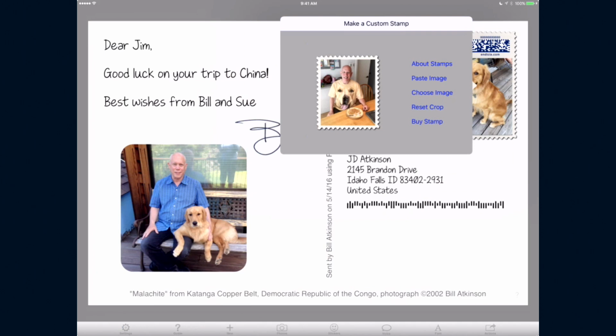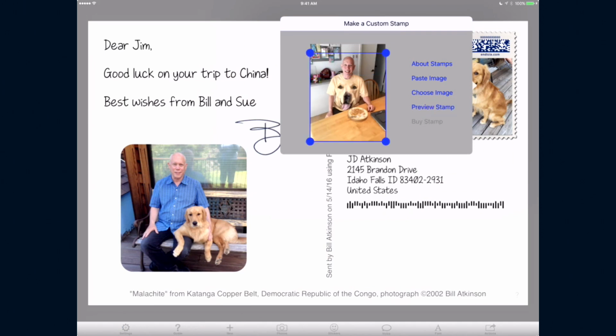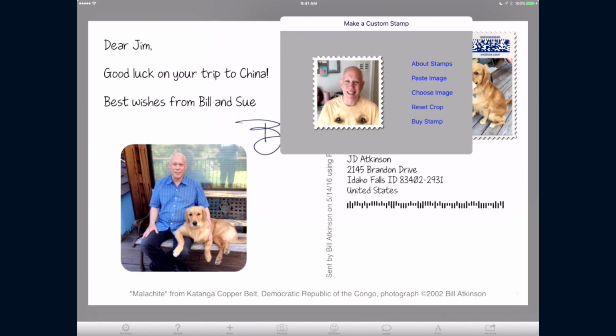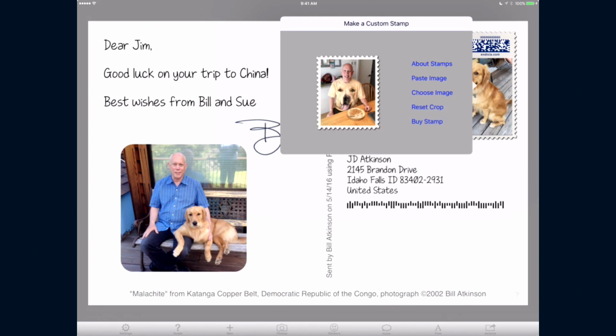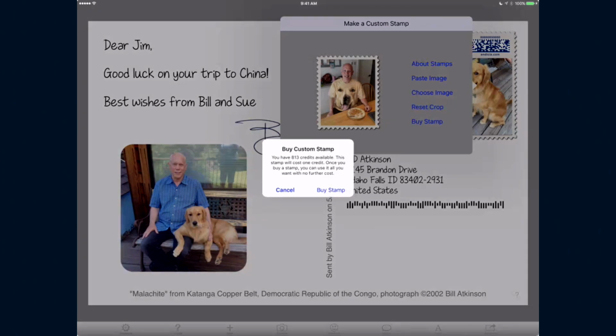That's neat. Yeah. Supposing I didn't like this crop, I could say reset crop and say, well, I wanted to try it like this. What if I crop way in like this? And I don't really like that. I like the original one, but I'll crop it the way I want for my stamp. And after I preview it, if I'm happy with that, then I say buy stamp. And this costs 1 credit.